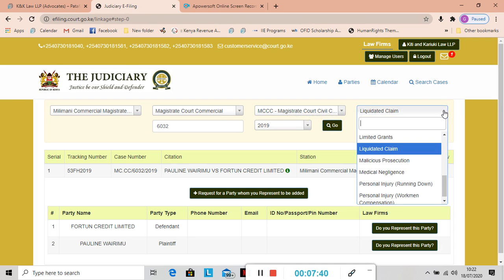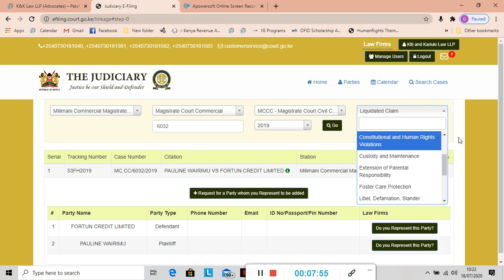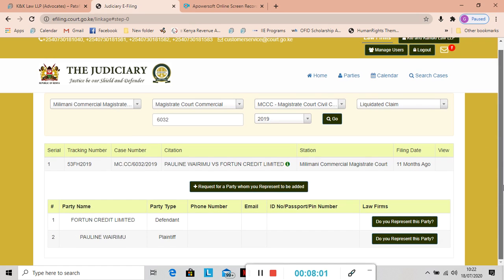And after that, in this drop down, ensure that you try out liquidated claim or breach of contract, because quite more often those types of suits are intertwined for commercial matters especially. So don't be too quick. Now, we've already found my case. Thanks be to God. I represent Pauline Wairimu, the plaintiff in this matter.